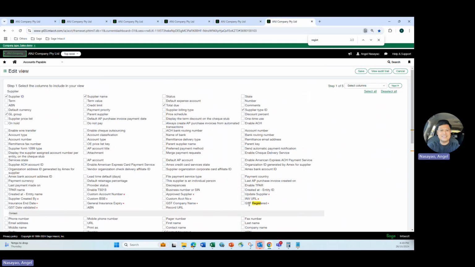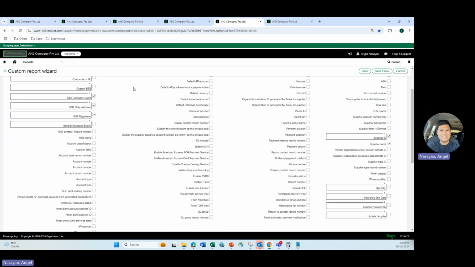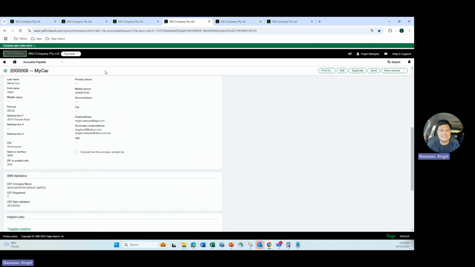So we have GST registered, GST company name, and GST date validated. You can also make use of those custom fields on the view list of suppliers, or you can create a custom report out of it. Since those custom fields are available in the custom report or view, you'll be able to check the information about the ABN validation on supplier records.